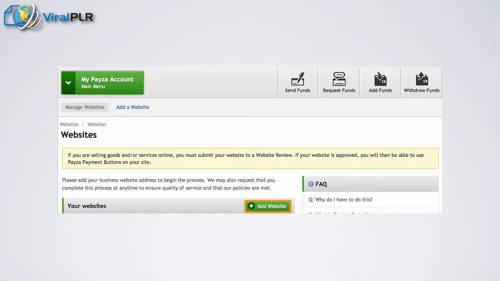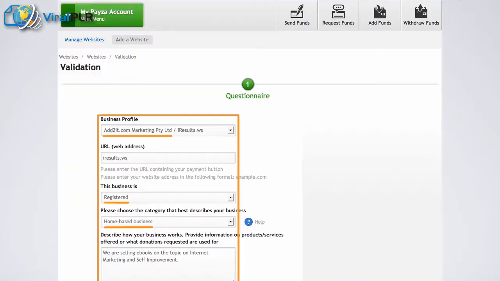And the next step, step 3, is to add your website. You do that by going to the section here where you can add a website and click on the green button that says add website. Now in here you pick first the business profile that you just filled out in step 2. And then you enter the URL, the web address, which is going to be iResults.ws.